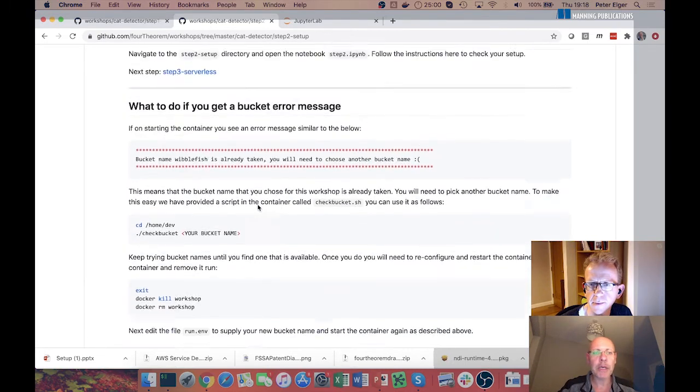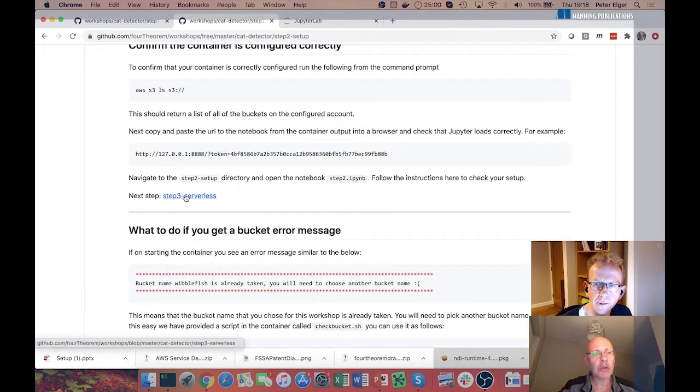Okay, so if we've got everything set up, let's move on to step 3 and take a look at the serverless framework.